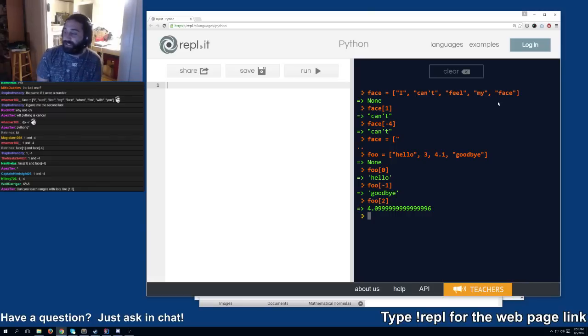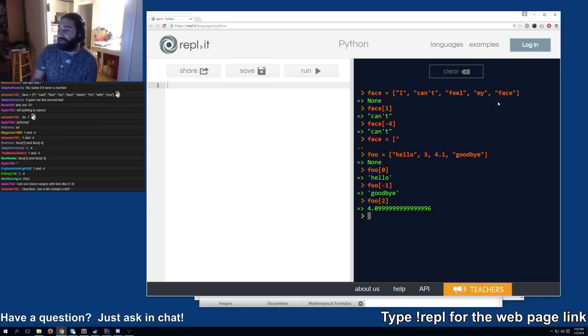I will get to slicing in a little bit. God, I'm really good at picking floating point error numbers. God, I'm really good at that. I will talk about slicing, but not just right now.